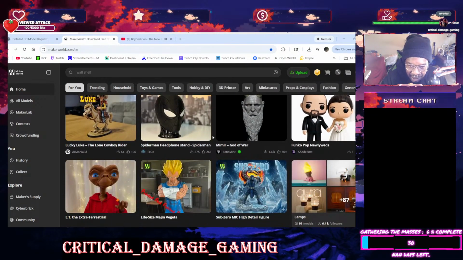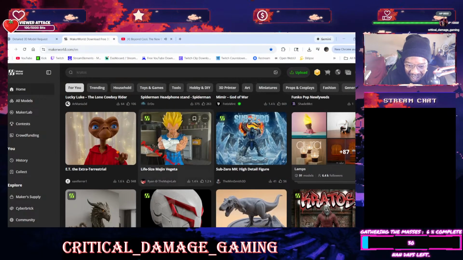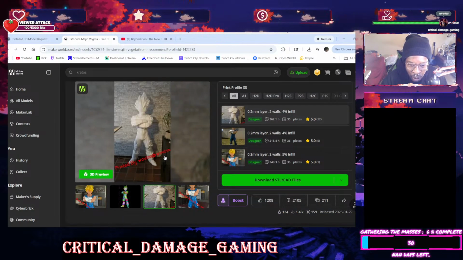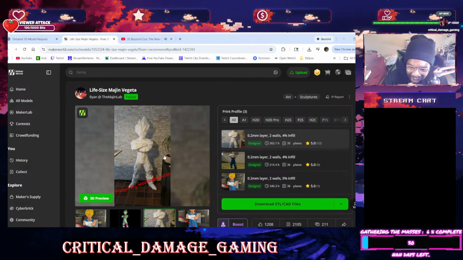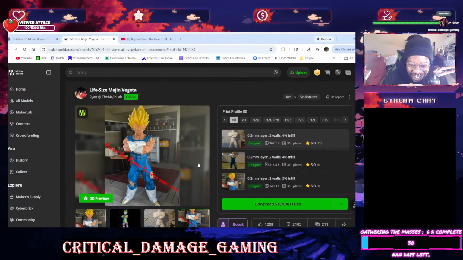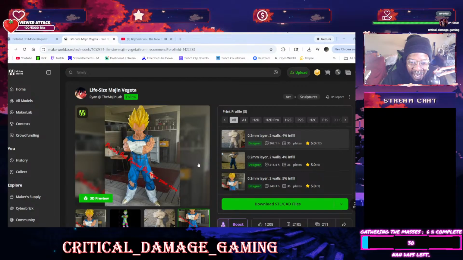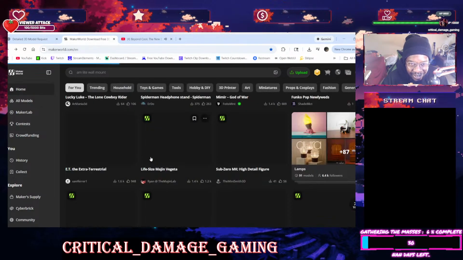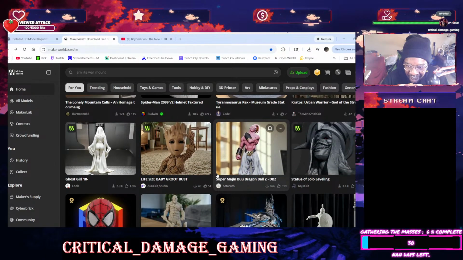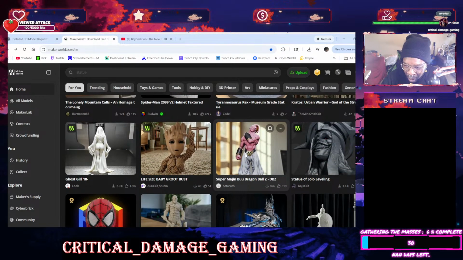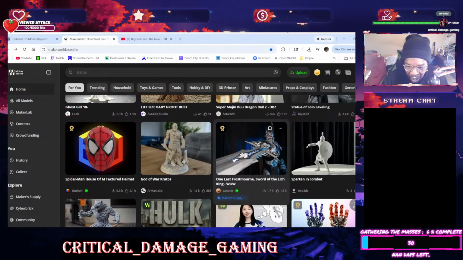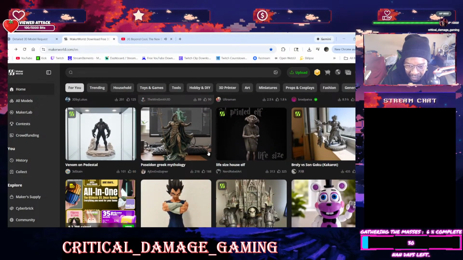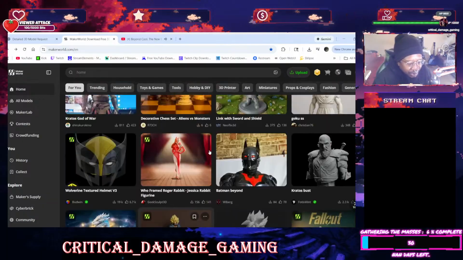And if you're getting into 3D printing, look at this. They got a life-size Majin Vegeta. Life-size, bro. And you can print this for free. Like, literally, you can download this and get this for free. It's absolutely amazing, the barrier to entry that's been lowered. Look at this. Look at all these models. And there's some really good stuff in here, man. Also, let me check my printer set.